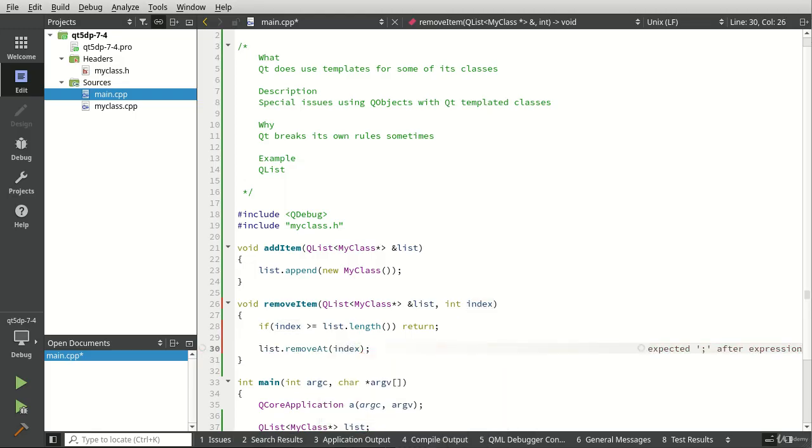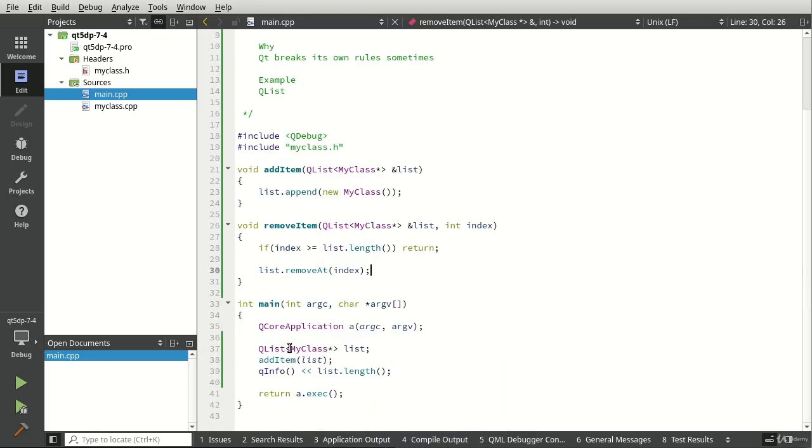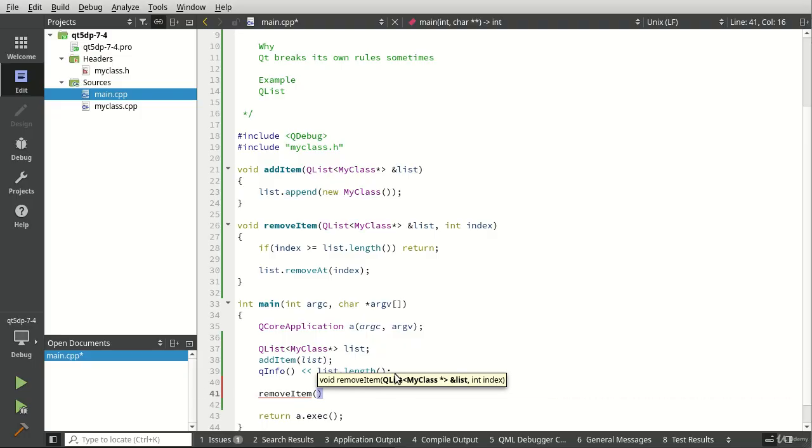Again, I'm making this more complex than it really needs to be. And some of you are already shouting at your screen because you know what I just did. We're going to say list remove at, and let's say 4. So now I'm going to just make another function all the way up here.